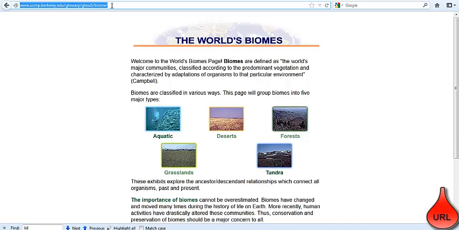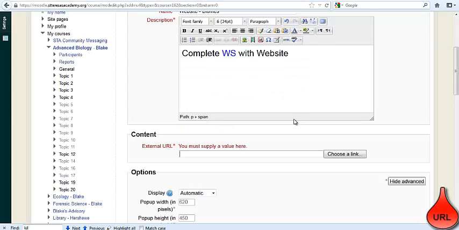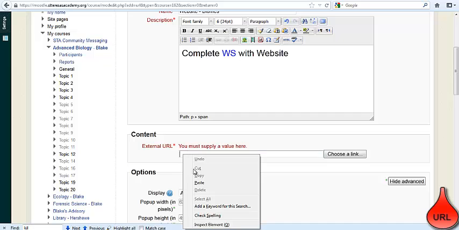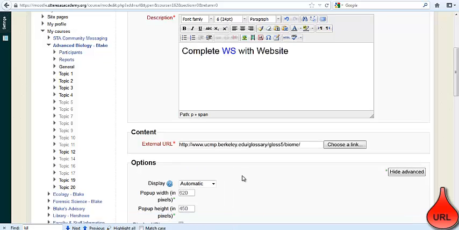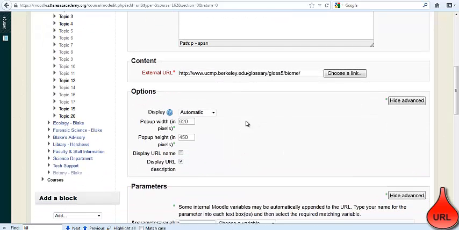Once it's highlighted, I either can hit Control-C for copy, or I can right mouse click and hit copy. Then I will go back to my editing URL page, put my cursor there. I can either hit Control-V as in Victor to paste, or right mouse click and paste. Now that's pretty straightforward. The options is how do you want the web page to be displayed in Moodle.